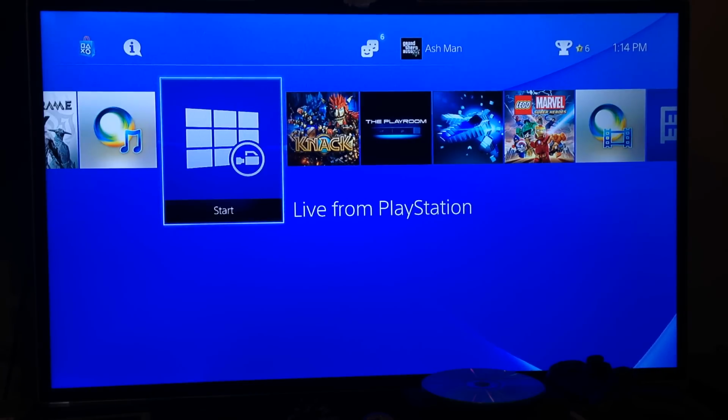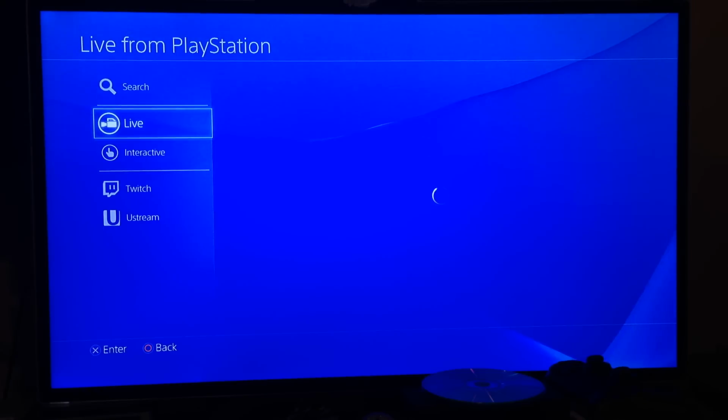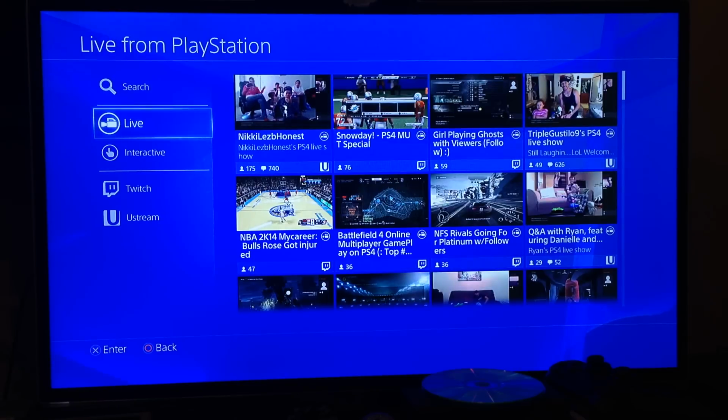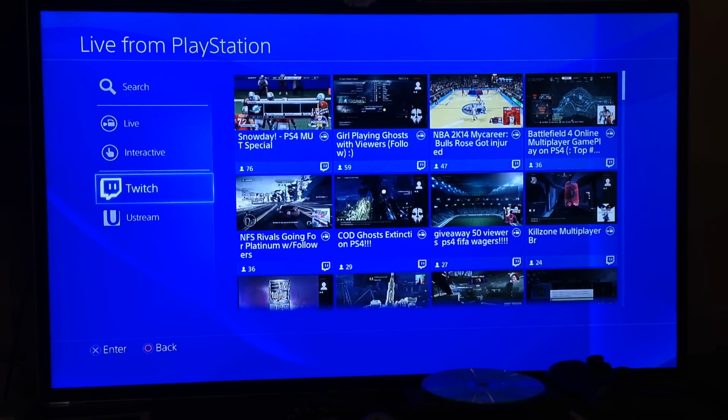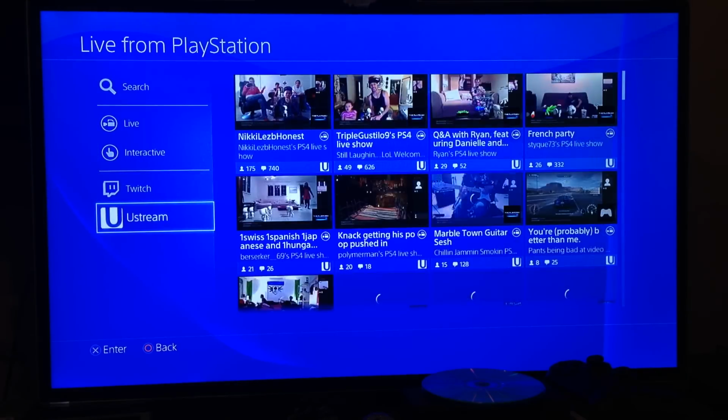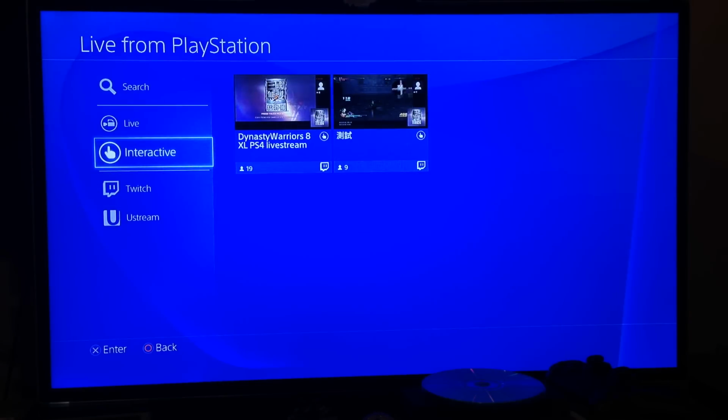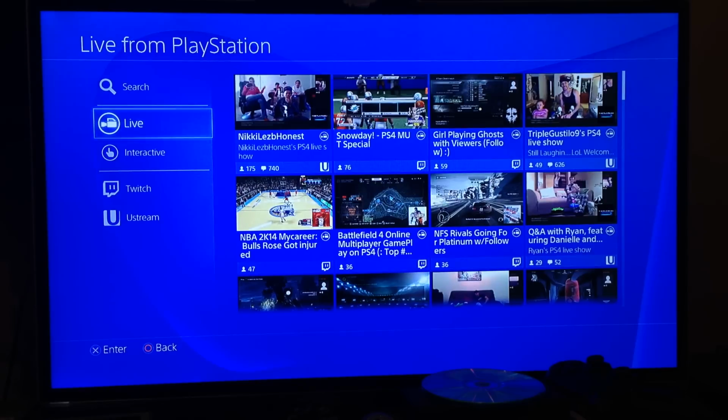Then we have Live from PlayStation, which is a cool little tab here where you can essentially see all of the live broadcasting feeds that PlayStation users are currently broadcasting. So you can sort it via Twitch or Ustream, or you can find interactive live streams, or you can just click the live tab and get a view of every single live stream that is currently happening at this point in time. So, pretty cool thing here.